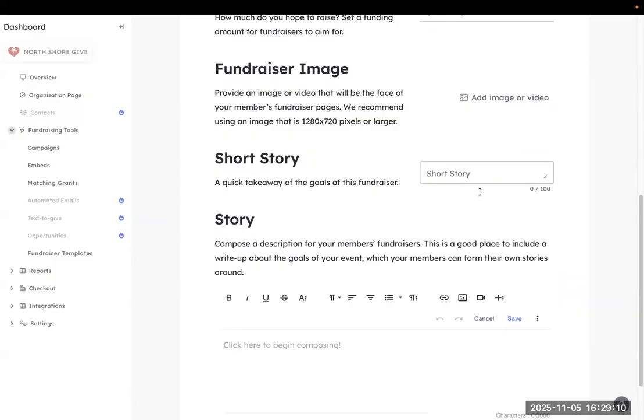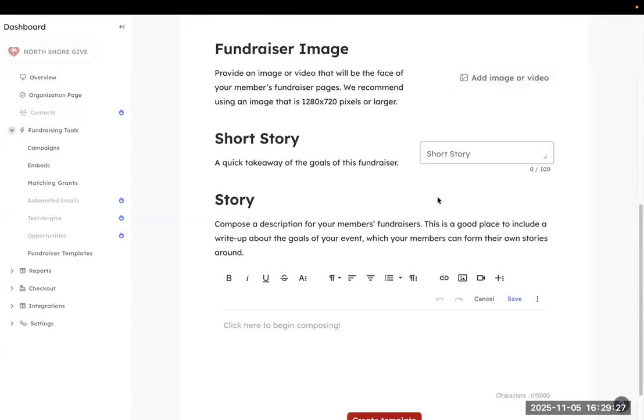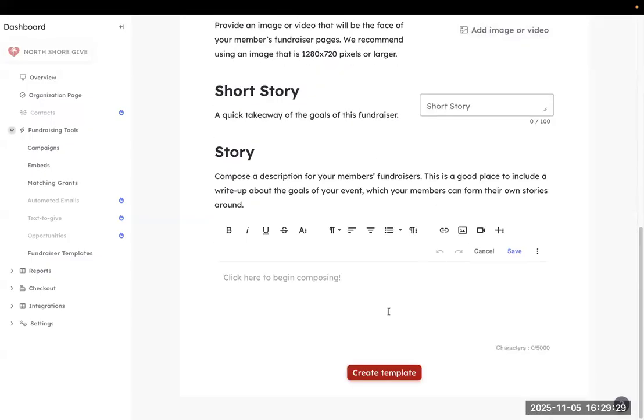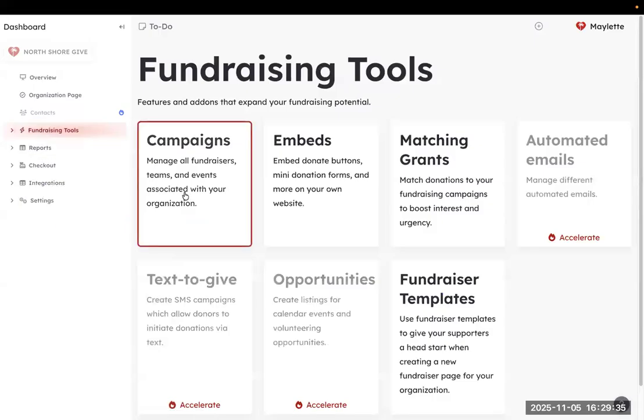Something I like to suggest is adding an image or a logo representing your nonprofit so that your supporters don't have to find that image. It's also a great way to put your branding out into the community. Once you've completed the template, be sure to select Create Template. Any campaigns that are created will then be shown in the campaigns report here.